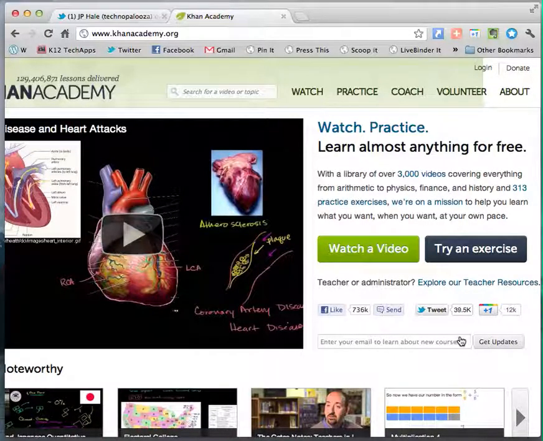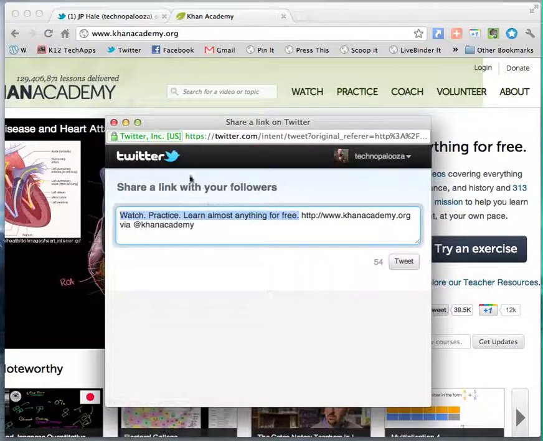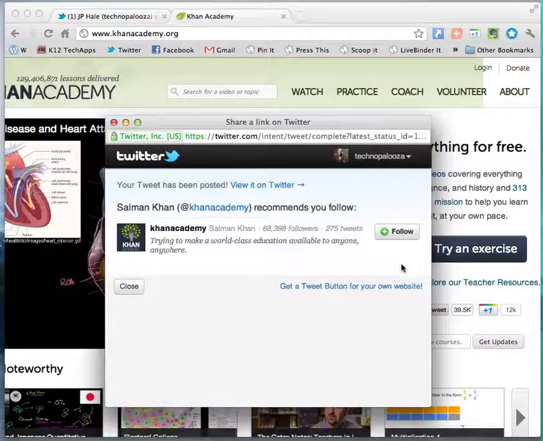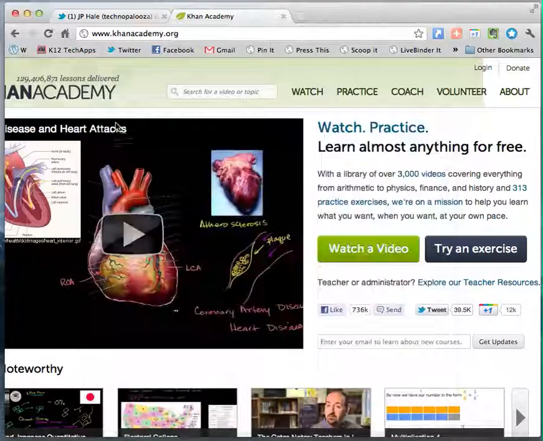Maybe I just want to tweet this website. Notice down here I have a button, so I can click on Tweet, and it's going to pop up a little link here. And notice it gives the web address and it gives the Khan Academy username right here, and then I could add my own hashtag. So if people want to search, maybe I want to put another hashtag of iPad Ed, and then I tweet that. It also might suggest, oh, I want to follow them, so I want to click follow, and I'm going to also follow them.